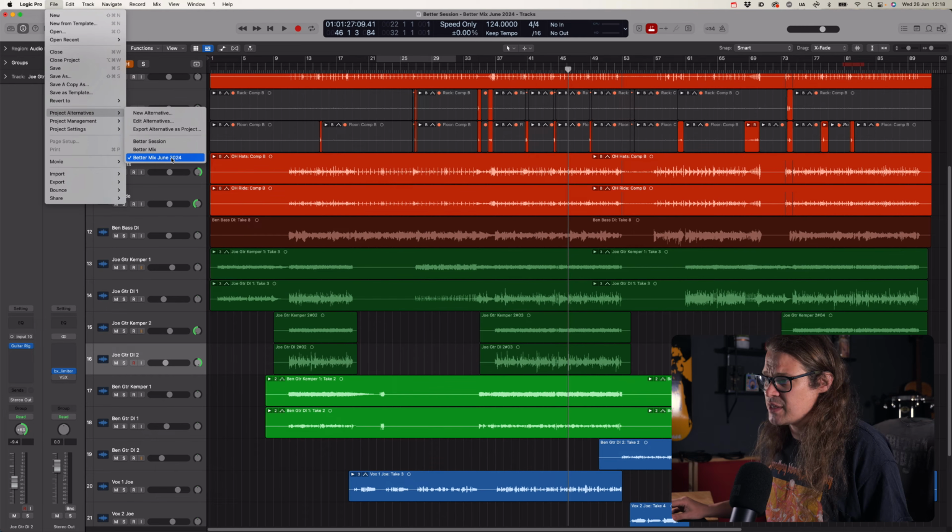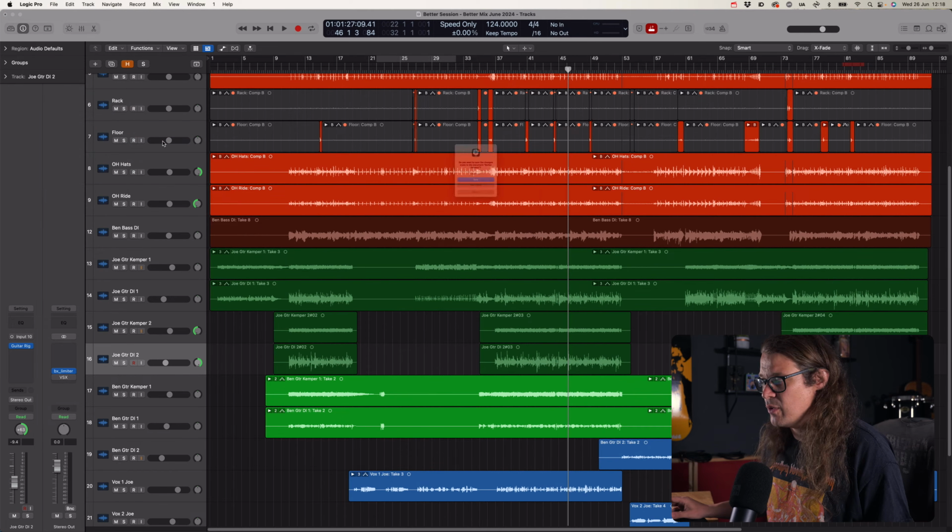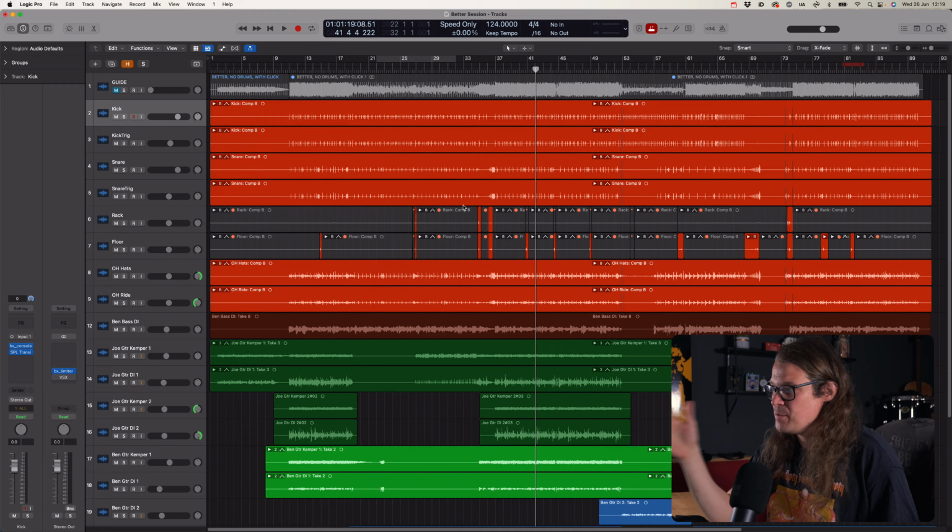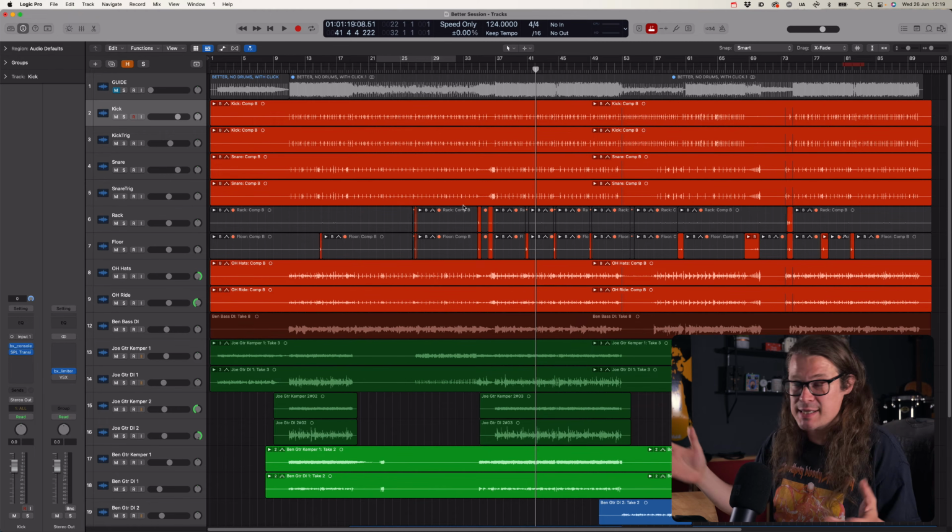So let me just show you what I mean. For example, if I wanted to go to the session mix, I can just click that, I can save this, and it's just going to open up the version that was the board mix, the session mix. Okay, here it is. Looks the same, but it's going to sound different.